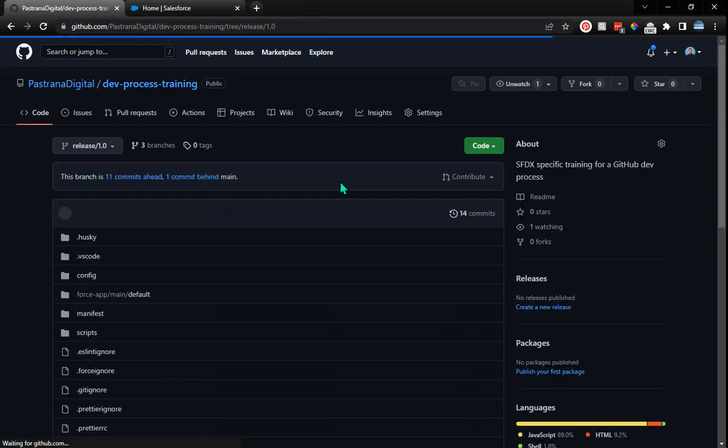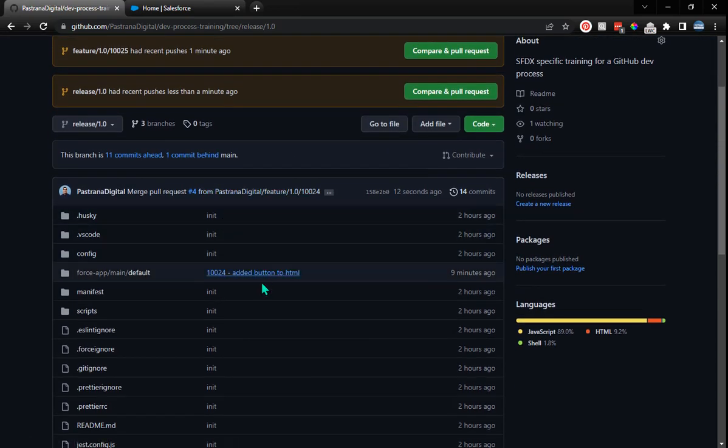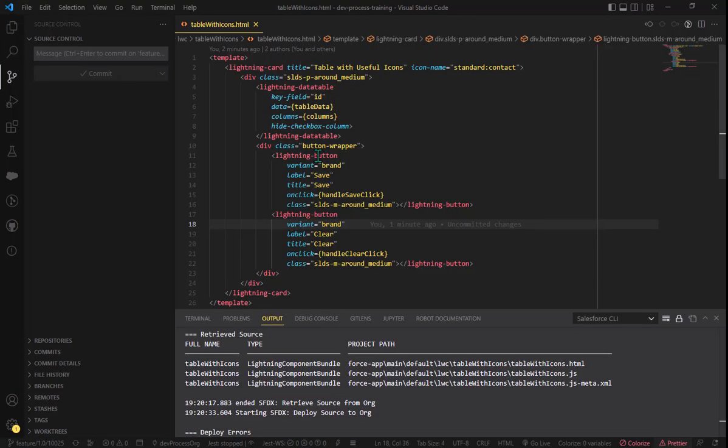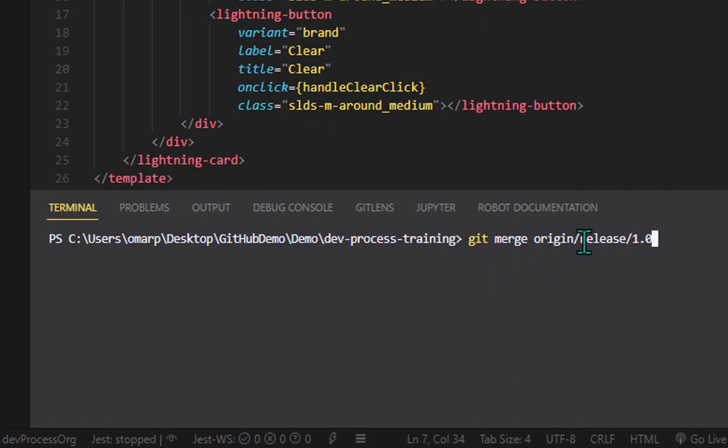If I go to release 01, it's no different than what was in the other one. So this is now up to date with those changes in release 1.0. If I go over to VS Code, I don't have that refresh button that is now in release 1.0. So developer one has already done that change. Before I make a pull request, I need to pull down. In order to do that, I'm going to do a git merge origin, and pull down that release branch.